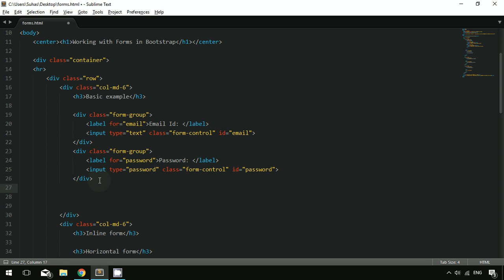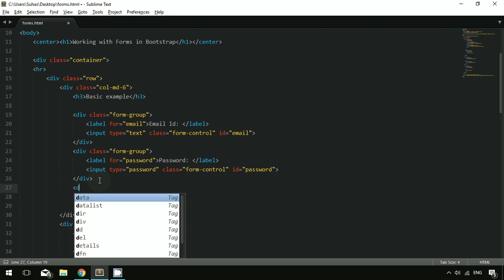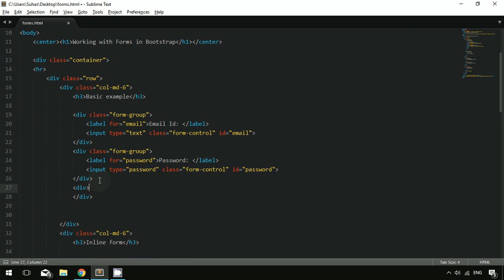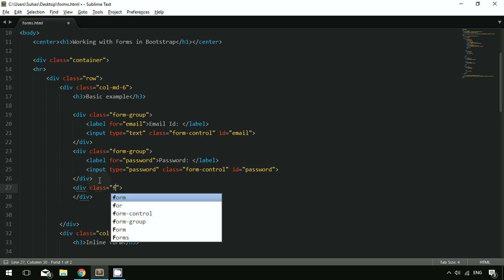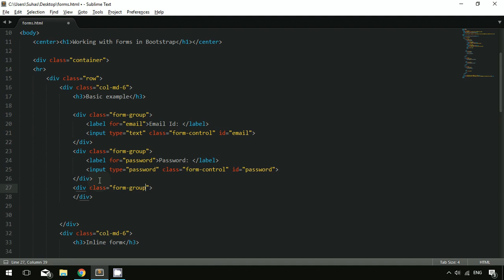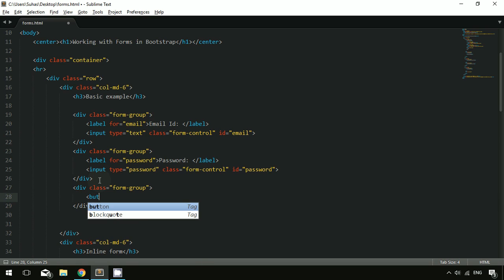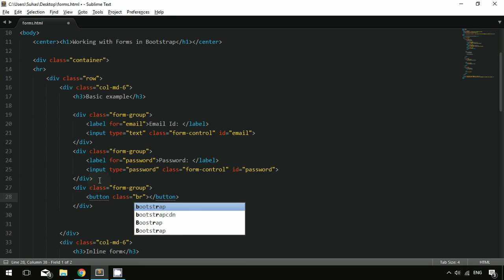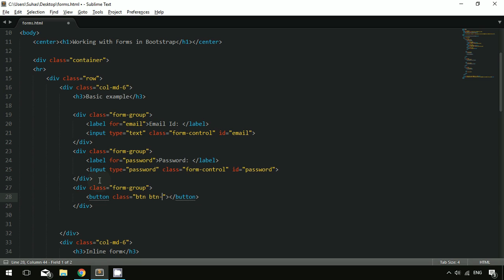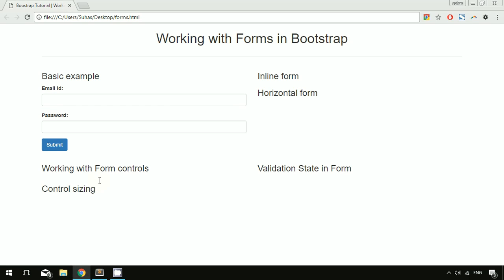Let me add a button so that we can use it to submit the form. I'll give it a class of form-group, and add the button inside the form-group. Let me add the class btn btn-primary, and change the text to submit. Save that and refresh. So we have successfully created a basic form in Bootstrap.